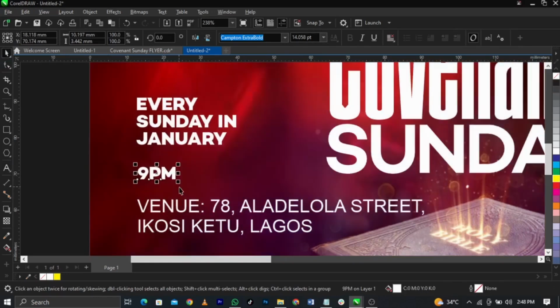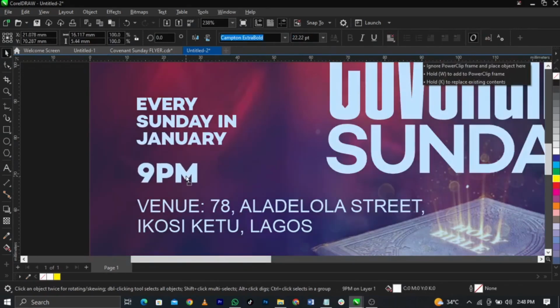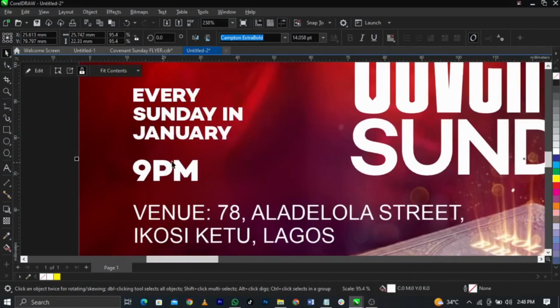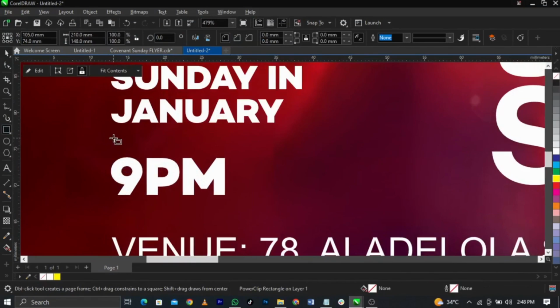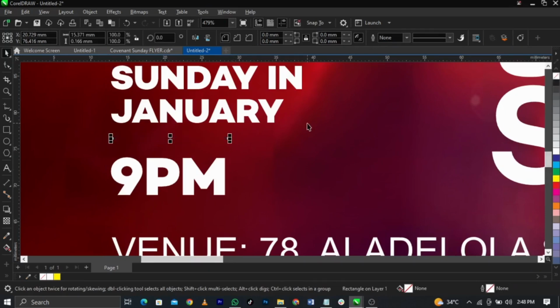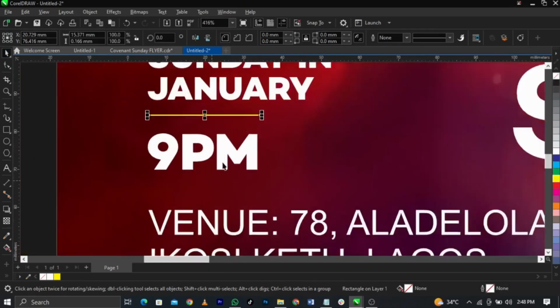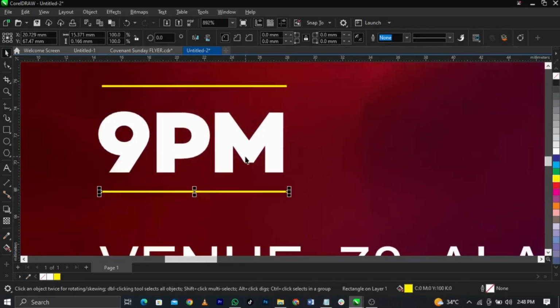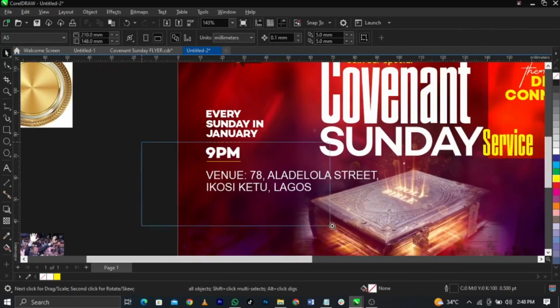Bring it over here, then scale it up this way. All right, so once you scale it up, take it up this way, then leave that to that. Then you can reduce this one. Then bring your rectangle tool and draw a line just here and give it yellow color. All right, give it yellow color. Now you're going to take this one up, bring this one down. All right, so this is what you are going to have.